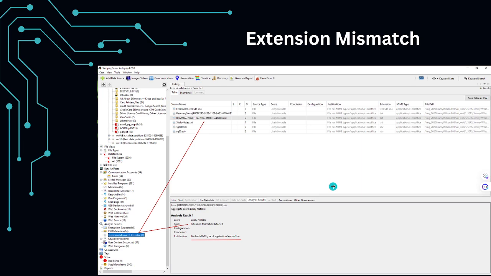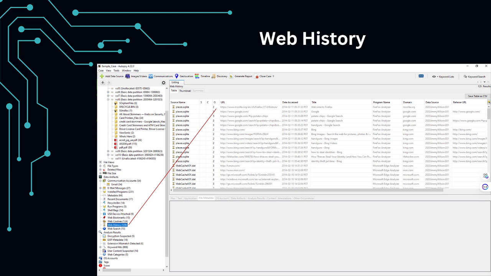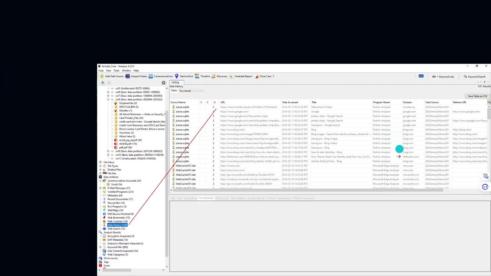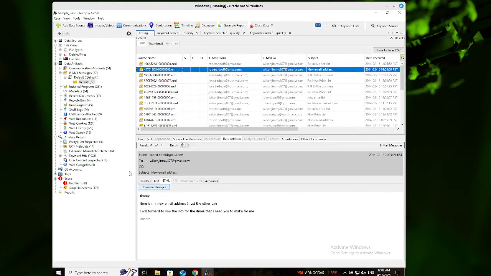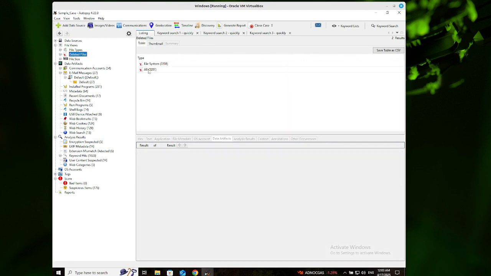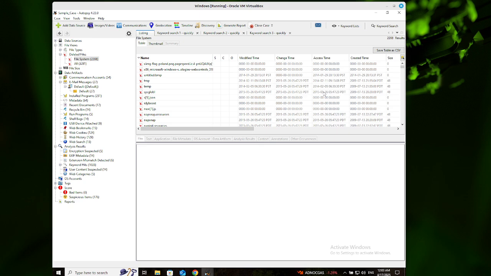You can use this one as well, that says the extension mismatch. Web history. If the attacker has a suspicious activity using the web addresses, you can find them here. You have access to deleted files as well. This one here, or perhaps here. Double click, and you got it. So these are deleted files.